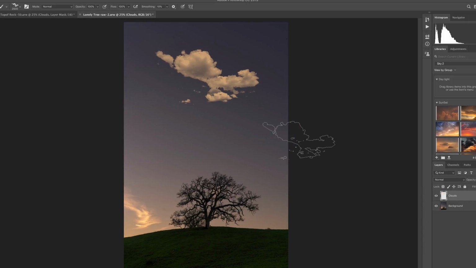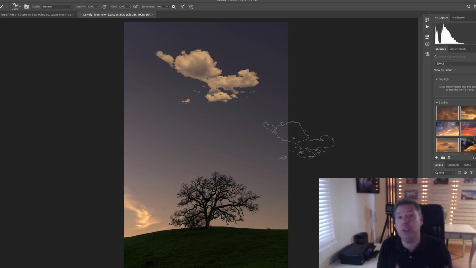So voila, I'm giving you all these little brushes of clouds you can put in your own photo. It's very easy to use. It's a great way to learn Photoshop, and it works with any version of Photoshop, which is really cool.